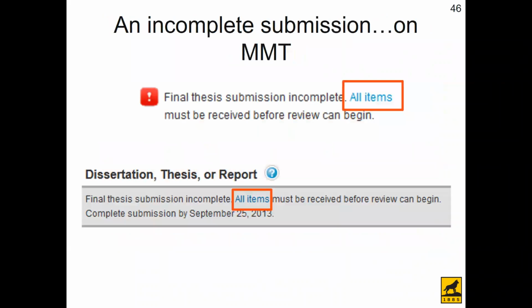When your submission is incomplete, on my Michigan Tech, your checklist will have a little exclamation point, and your dissertation, thesis, or report will also have a little thing that says it's incomplete. And that all items box, the hyperlink that's boxed in red, will take you to your degree completion timeline so that you can see what's incomplete.